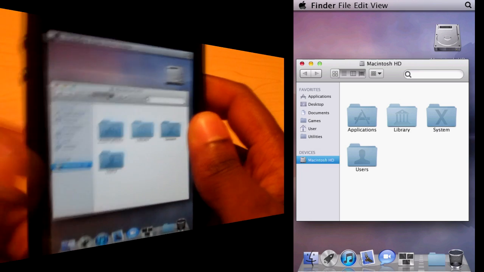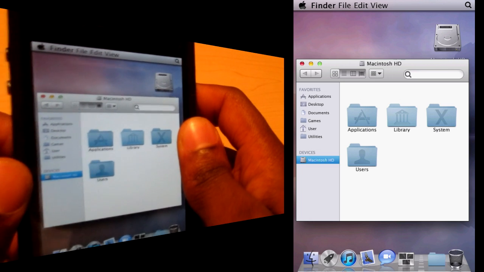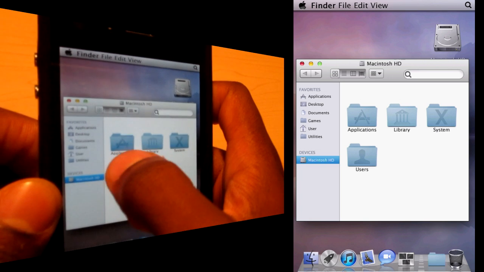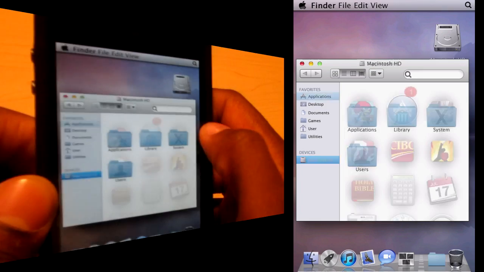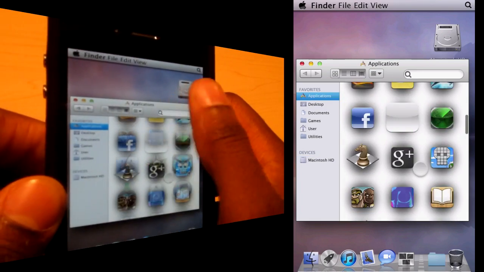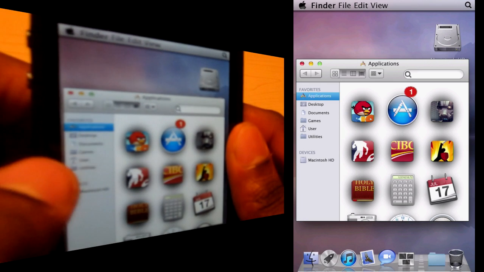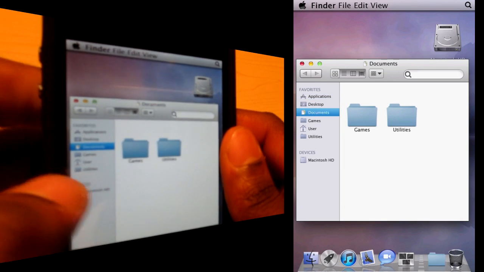So this really does change the way that you use your iPhone, and it does actually simulate using a Mac computer really well. So anyways, you can just go into things like your applications, library, system, users, and let me show you what those will do. Applications just launches all of your applications here, and you have a little menu on the side as well. So let's click into desktop. Actually, that's documents. So you click into documents there.